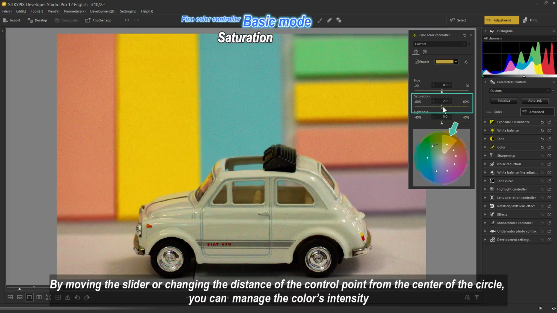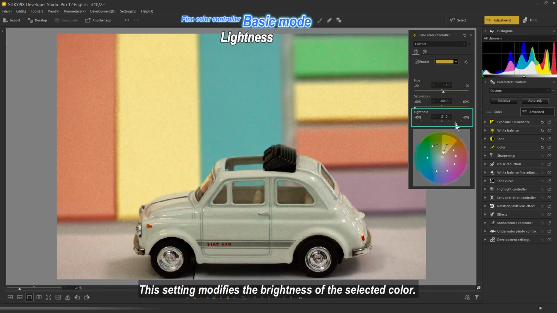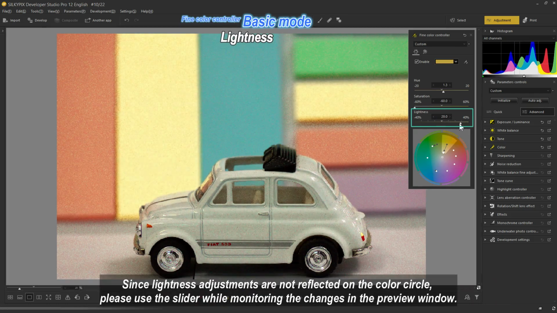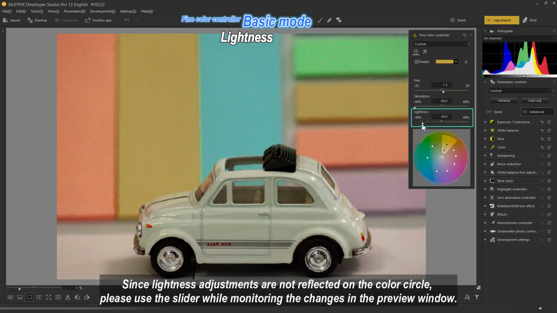By moving the slider or changing the distance of the control point from the center of the circle, you can manage the color's intensity. Lightness. This setting modifies the brightness of the selected color. Since lightness adjustments are not reflected on the color circle, please use the slider while monitoring the changes in the preview window.